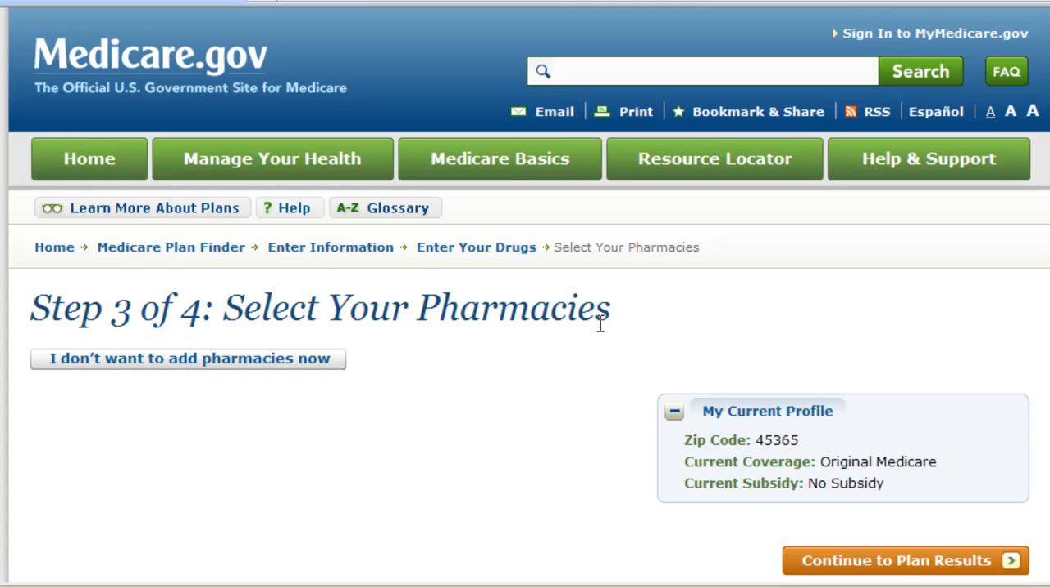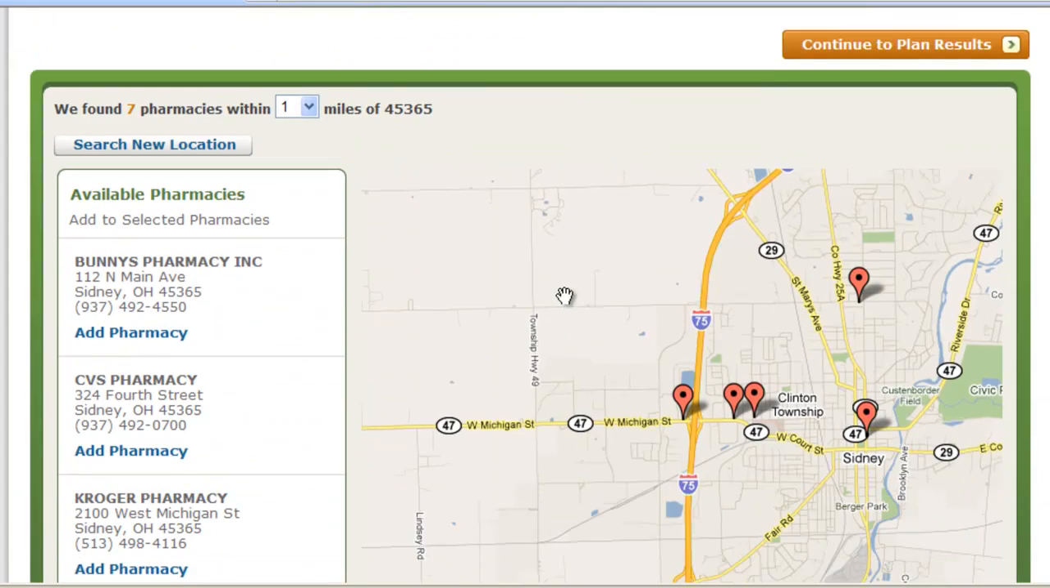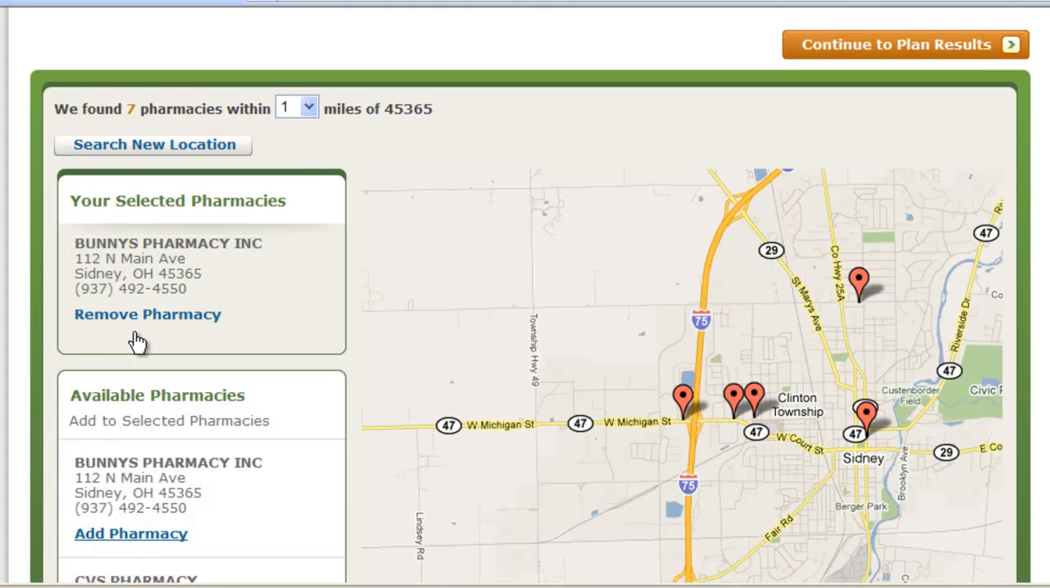That'll take us to step 3, where we can select the pharmacy. And if you go down, based on your zip code, it's going to show you nearby pharmacies. So just select whichever pharmacy that you use. Below the pharmacy name, you'll have a link here that says Add Pharmacy. You want to click on that, and that'll put that as your selected pharmacy. In this case, it's Bunny's Pharmacy in Sydney.